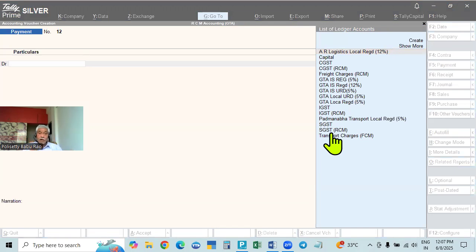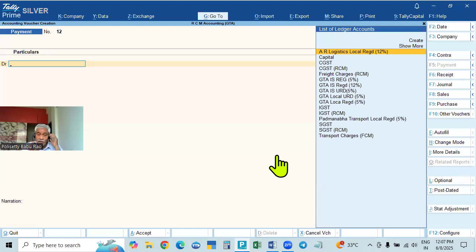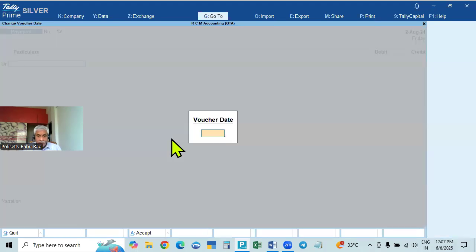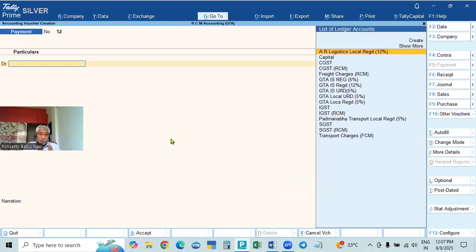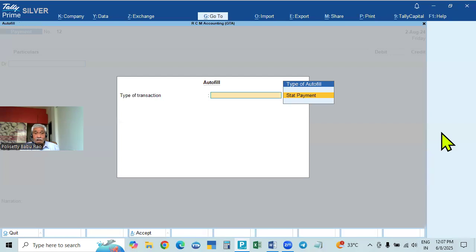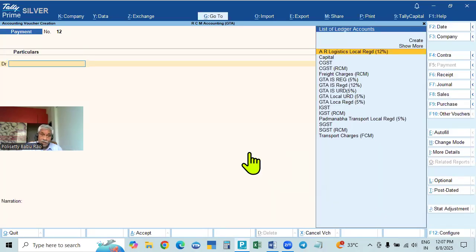But actually we have to do some more details. For that purpose, we cannot make the entry directly and manually. Just like the statutory adjustment, where we gave some details and created it, similarly here also, for making payment on 2nd August, we have to make an automatic entry. For that purpose, we have to use Alt Control F autofill. It will ask you many details. We will give all the details.